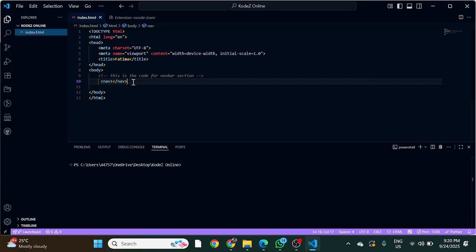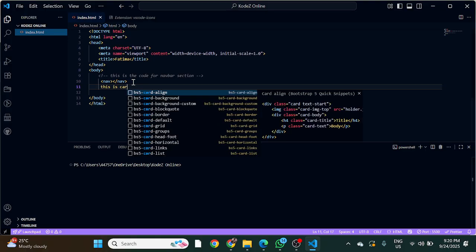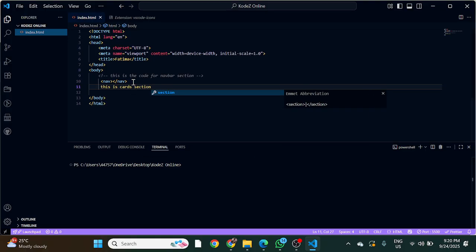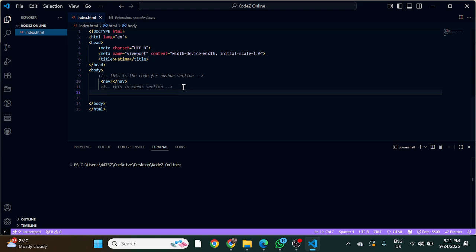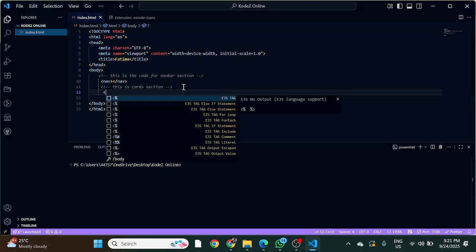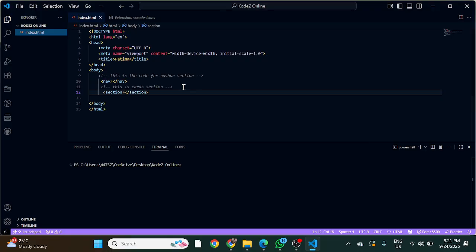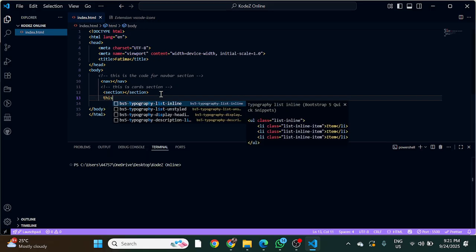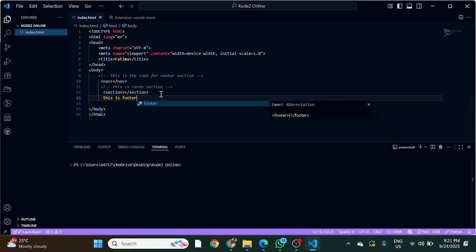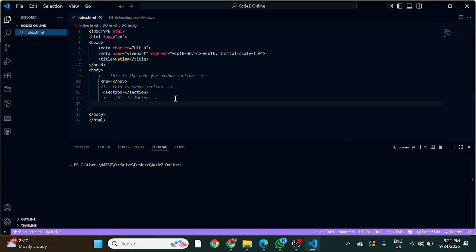Okay, similarly for the cards, this is the cards section. Then to create some cards, you can use a section tag, and you can use div also. We will learn these tags, I'm just giving you the example. Now you want to create the footer, so you will give a comment like this is footer. Here you will give the footer.